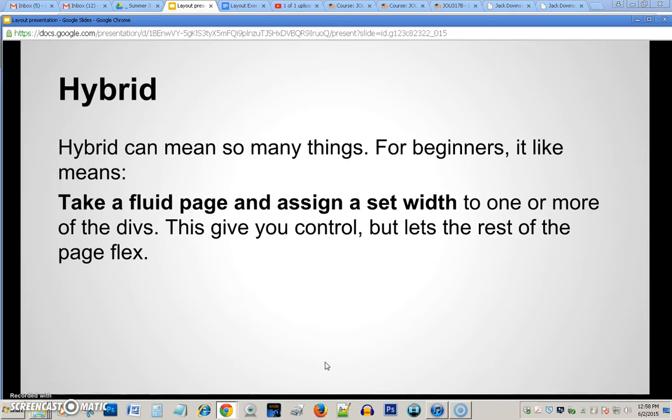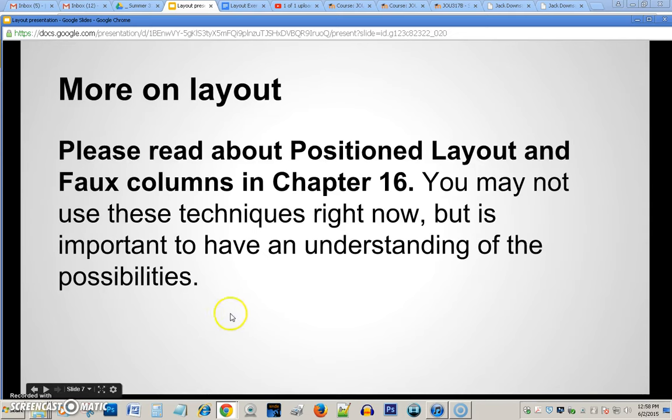You use some of the others. And then I think you could read more. There's a lot more about layout. Layout can get a lot more complicated. Positioned layouts, faux columns, and more. Read about these in the chapter. I don't think you can use them right now, but it's good to know about them.